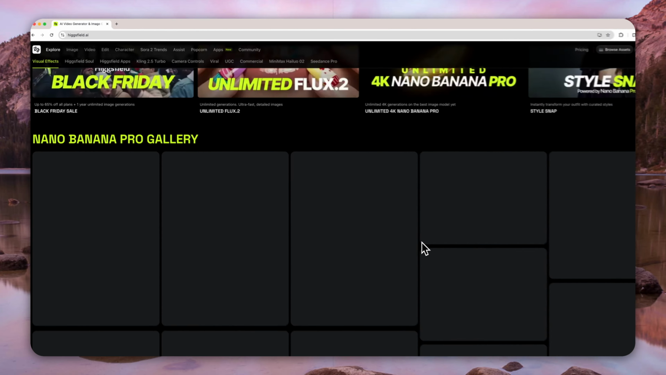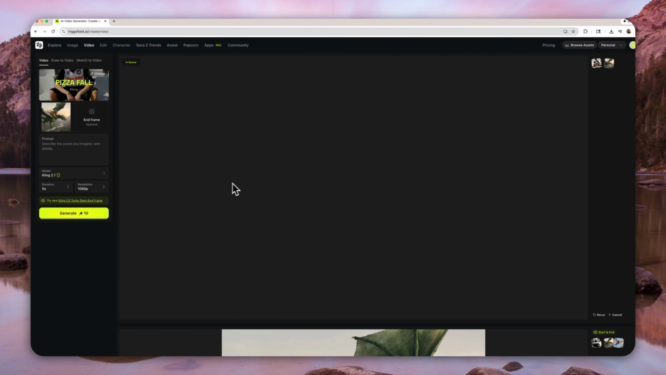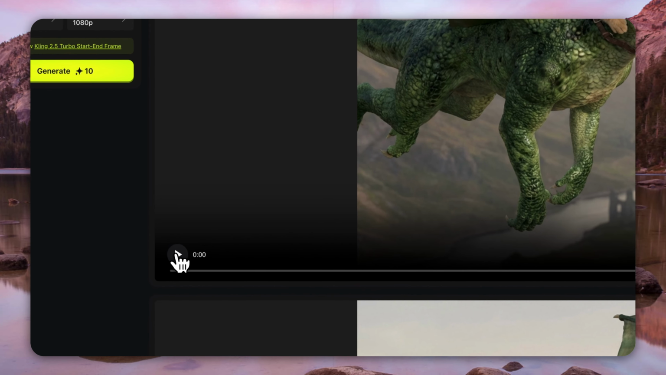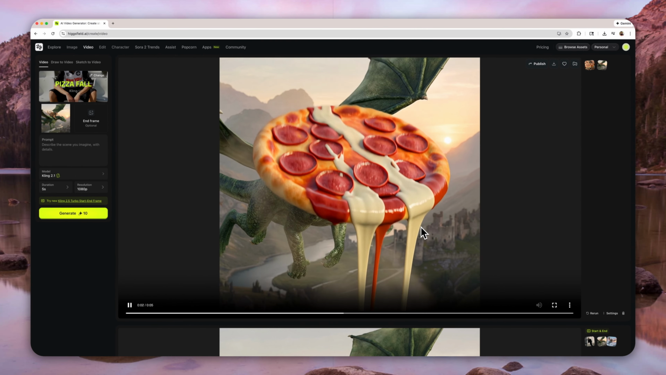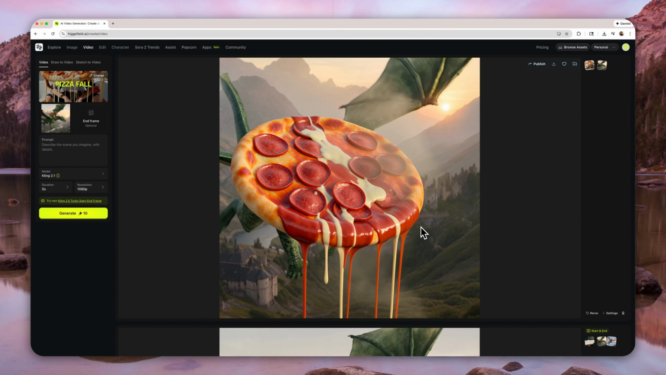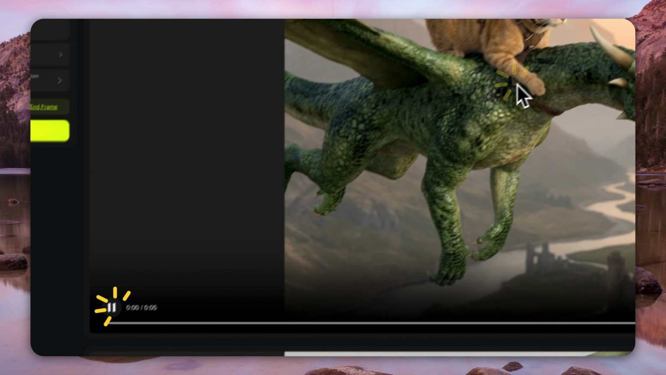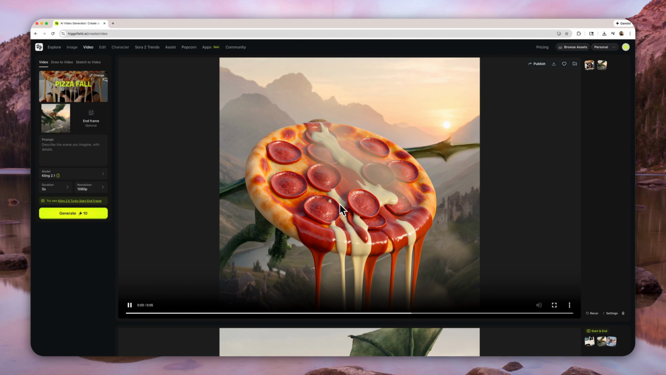My two last favorite ones are this one, the pizza fall, where you don't actually need an end frame. This is visual effect number 9, the pizza fall one. I find it really cool that the way that the dragon flies is affected by the way that the visual effect is applied. As you see, when the pizza falls, the dragon moves the way that it is flying.